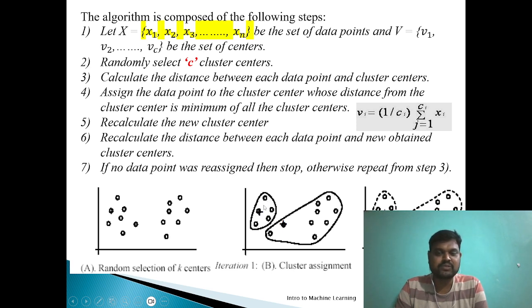So the objective function is to reduce the similarity measure. So this is my first cluster and this is the second cluster. If you select this as the cluster center for the second cluster, the similarity measure will be large. So in the next iteration, the cluster center will be changed so that the similarity measure should be minimal between the cluster center and the other points located in the cluster.